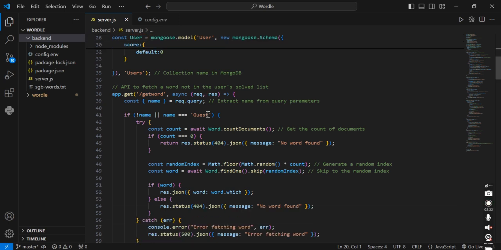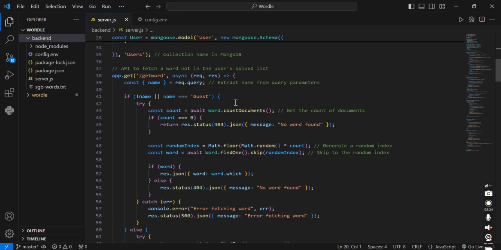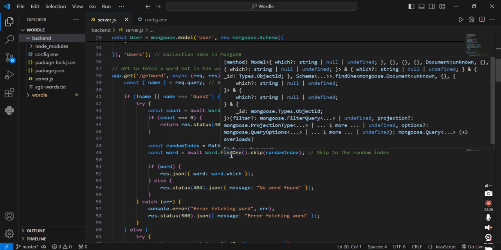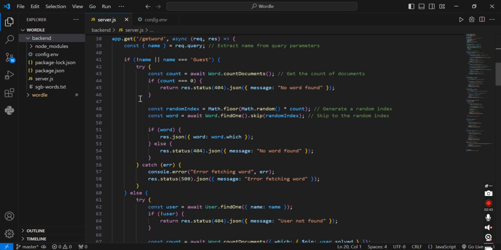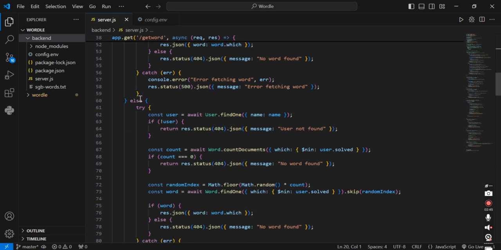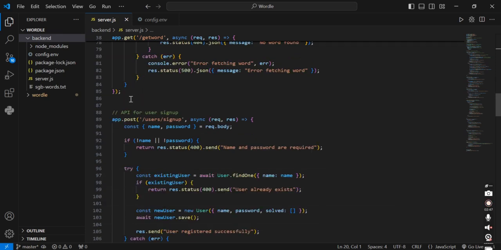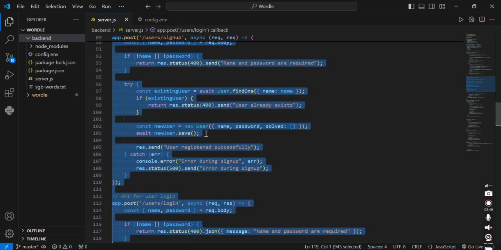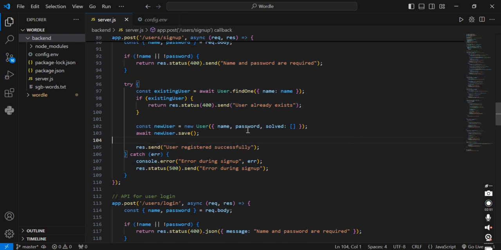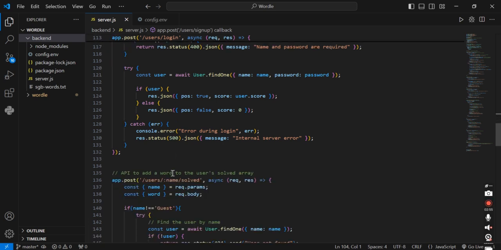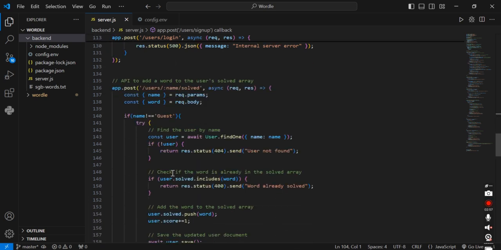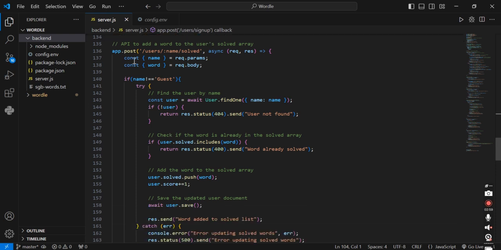So this API is used to get a word. This is used to generate a random word which the user has not solved. And this is for user sign up, user login. You can pause the video and see.